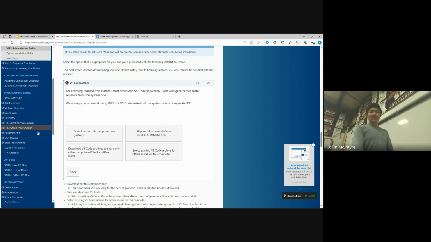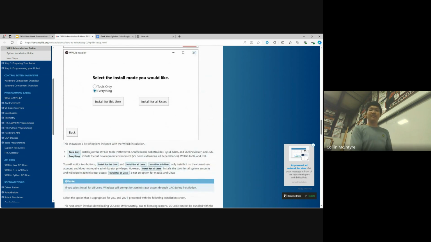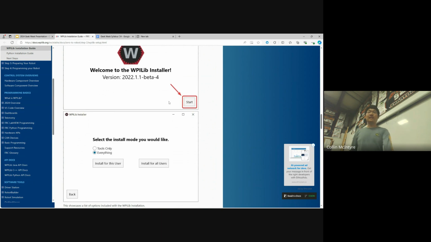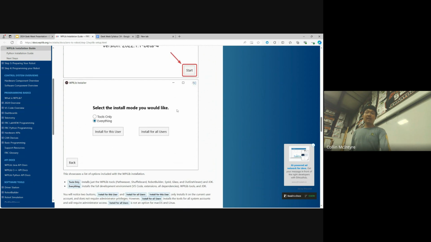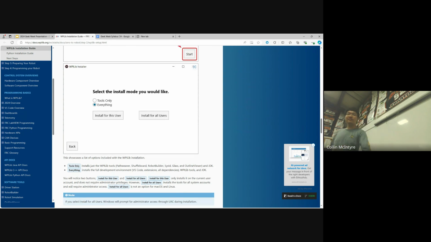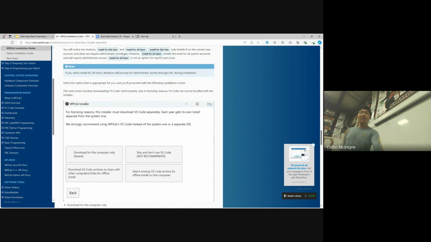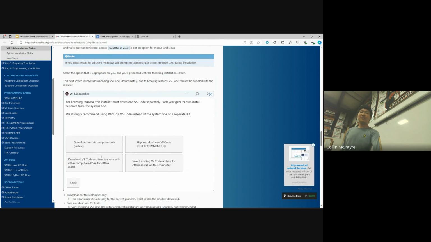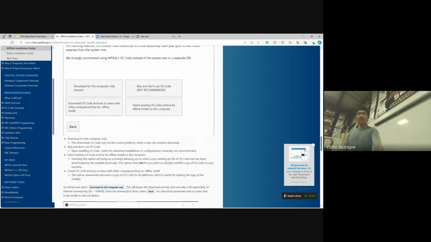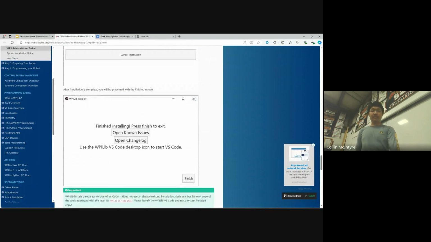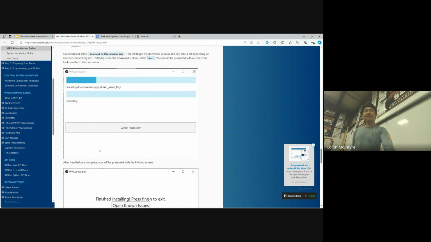Yep. So if you have it downloaded, like I said before, you just open up the downloader, and then you click start, and then everything installs for this user. Then download for this computer only, and that will take a while. And then you hit next when you're done with that. It does that loading screen. Extracting.